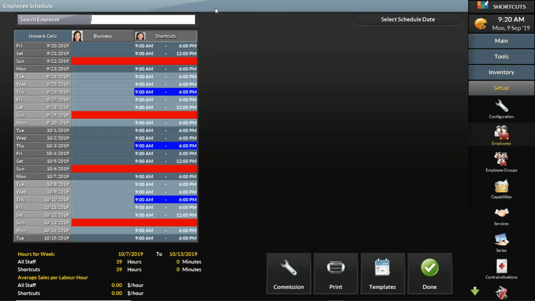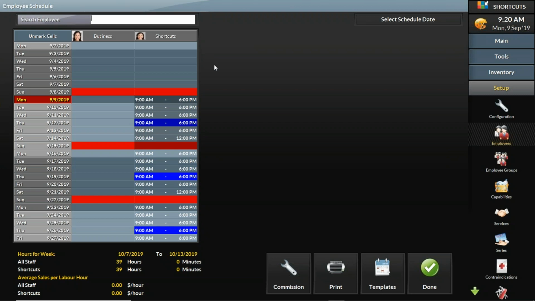Now, on the top left corner, if you want to set somebody else's schedule, don't forget to press Unmark Cells. Otherwise, Shortcuts thinks that you're still trying to highlight additional days. So I'll press Unmark Cells. Now, for my Shortcuts employee, normally they're off on Thursdays. I already set that for the next 2 months.